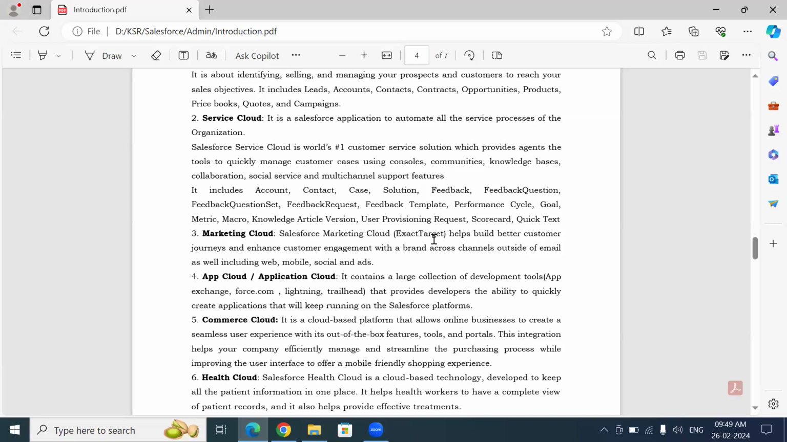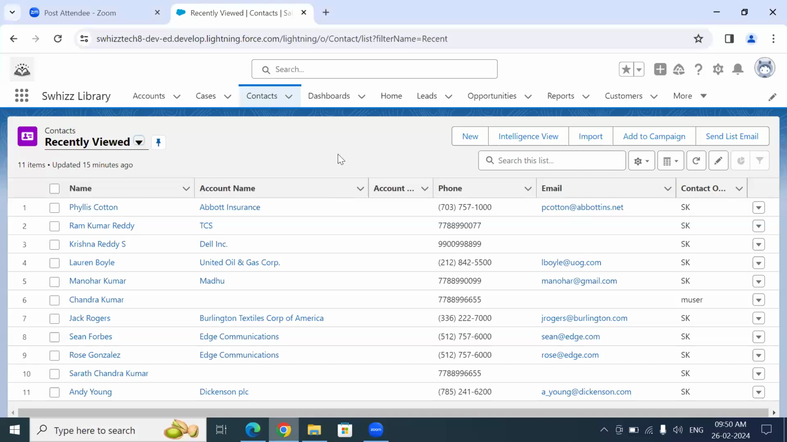Instead of building a new application, they acquired Exact Target, made many modifications and improvements on top of it, and were finally successful in converting that on-premise application into a cloud application. From 2014 onwards, Exact Target is nothing but Marketing Cloud in Salesforce. So in 2014, they introduced this Marketing Cloud application using which we can automate the marketing process of any organization. Now let me show where you have these applications.